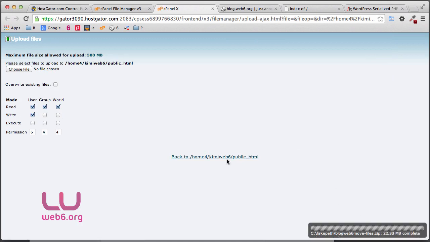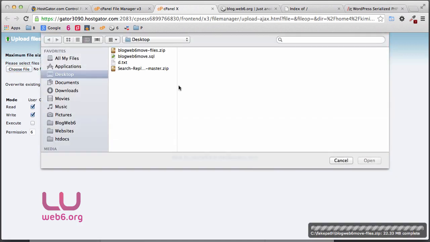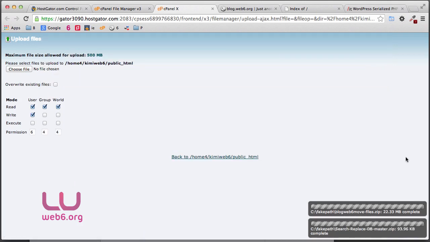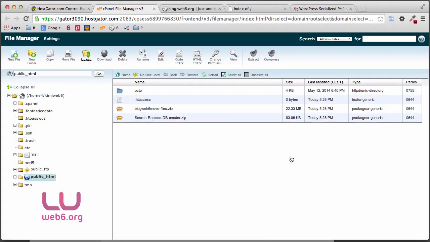When it's complete, we upload the next file, the script. We're going to upload the search replace db master.zip file. Select that file and then click on Open. If it all completes, we're going to click on this back to the path and refresh it if you don't see these two files. But since I've seen it now, I don't have to refresh or click on the reload button.